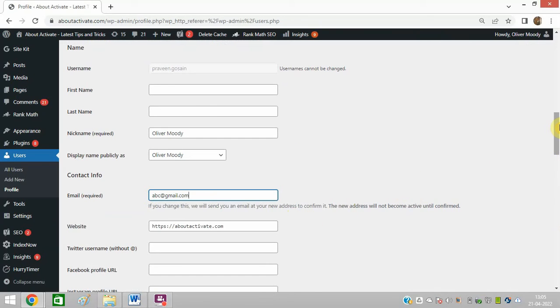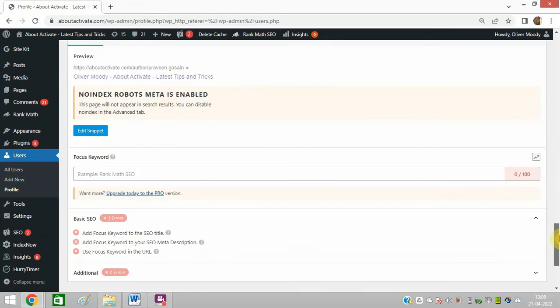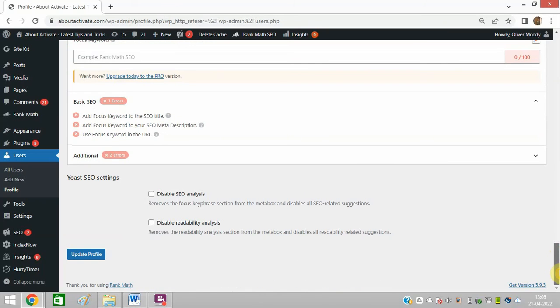If you change this, you will receive an email verification again on the email ID. So confirm it. Verification is very important. You can then reset the password from here as well, and you can click on update profile. So it is very easy. I hope now you will be able to change admin email and user email for your WordPress.